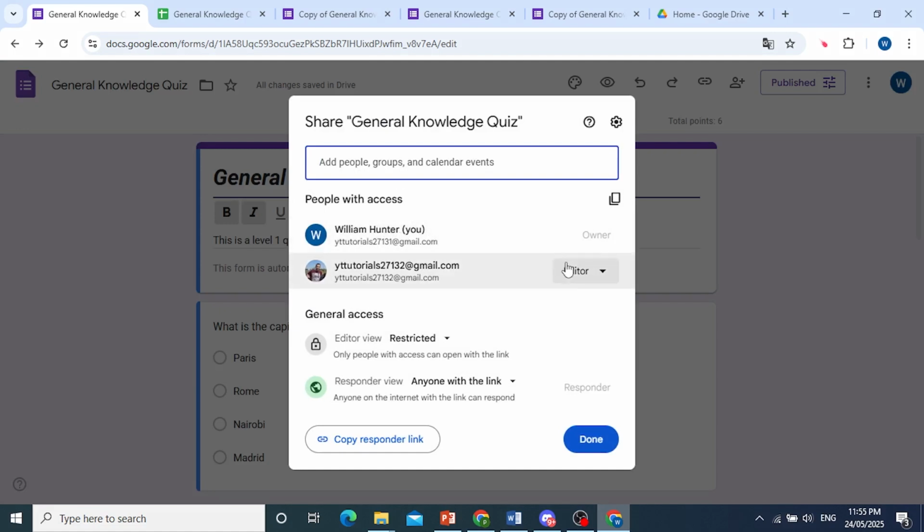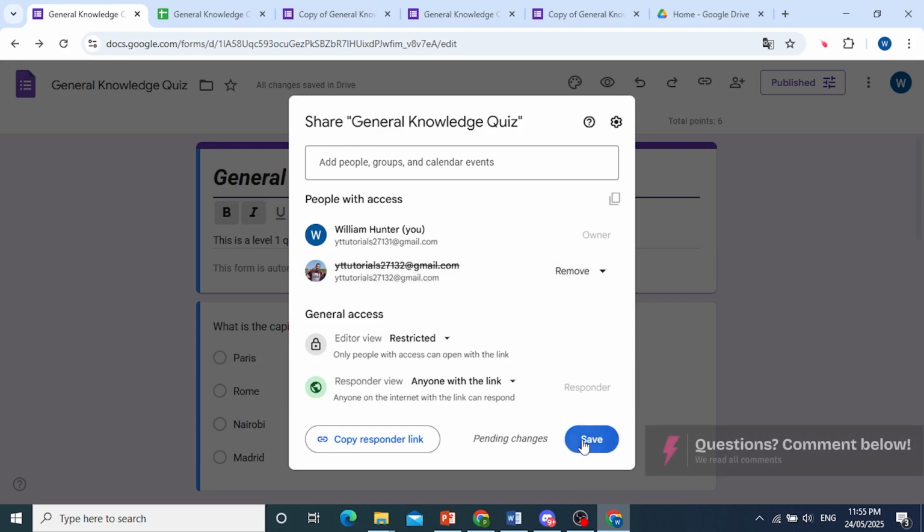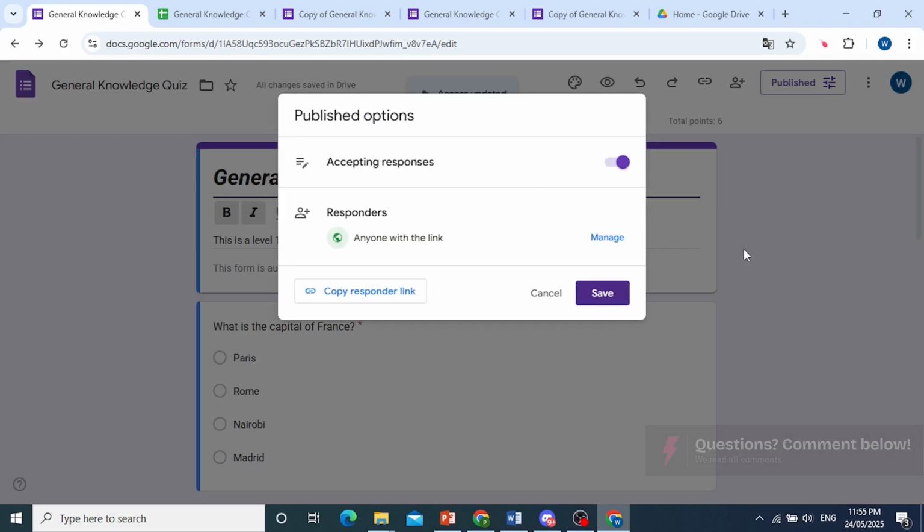I am the owner, so I can change permission, for example for this person, from an editor to maybe just a responder, or transfer ownership entirely, or even remove access. I'll go to remove this person's access. There you go. Make sure you click on save. The changes are pending, so you need to save this. And there you go. The changes have been saved.